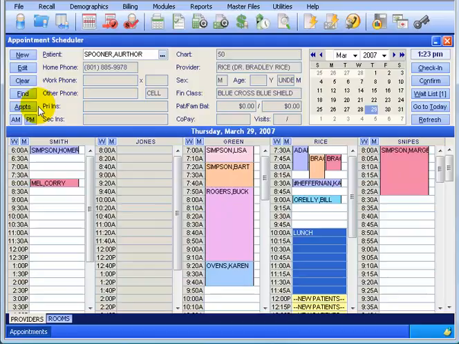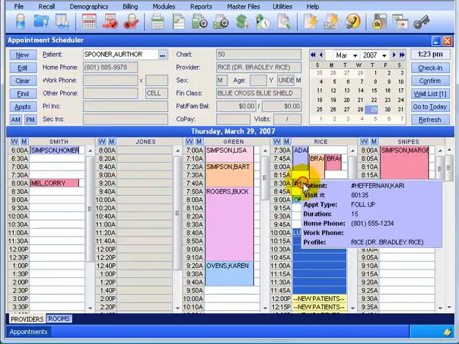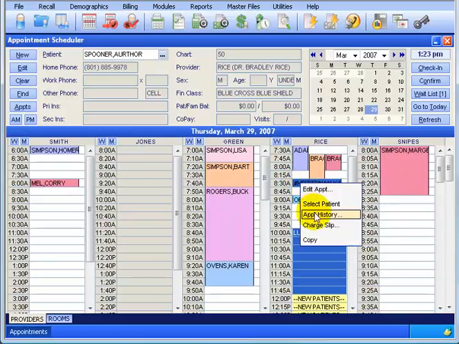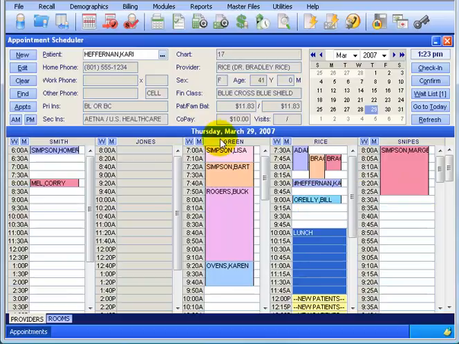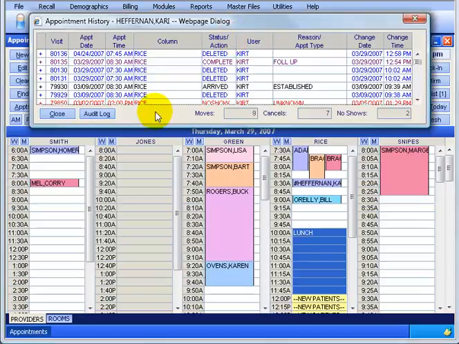Next is the appointments button, and that's the history, just as if you would left click, let's see, on Heffernan, and want to look at her appointment history. What I'm going to do is select her as the patient, so it changes from Arthur Spooner to Carrie, and then I can click on the appointments button here. And then you can see all the appointments that we've had in the past. So far we had to move her appointments 9 times. She's had 7 cancels and 2 no-shows.